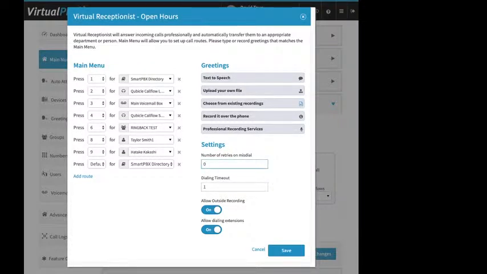All right. Settings, number of retries on misdial. Basically, how many times can your inbound caller enter a wrong option or no option? So, caller comes in and they press 5, which is not set up. In this case, there's no retry option. So they get to choose one time, and then the system will go to the default action. If you don't have a default action, the call will end.